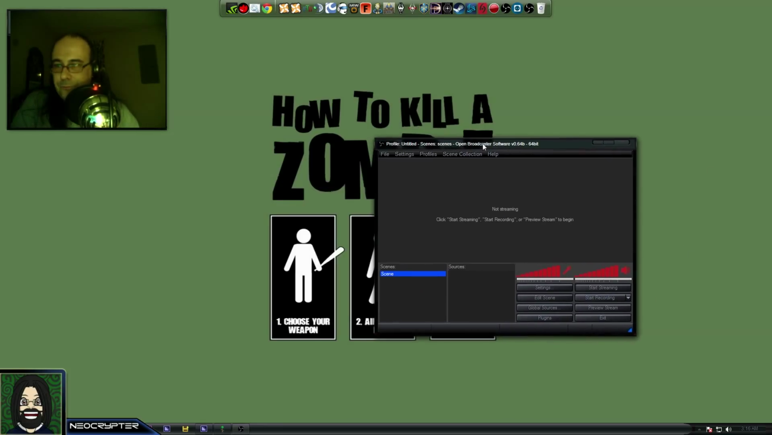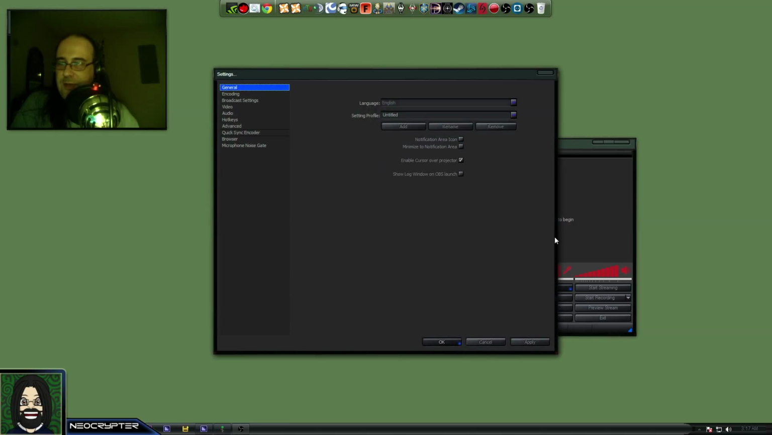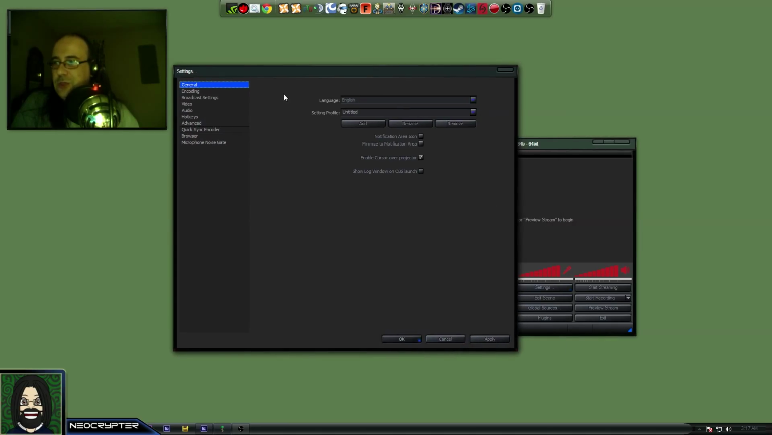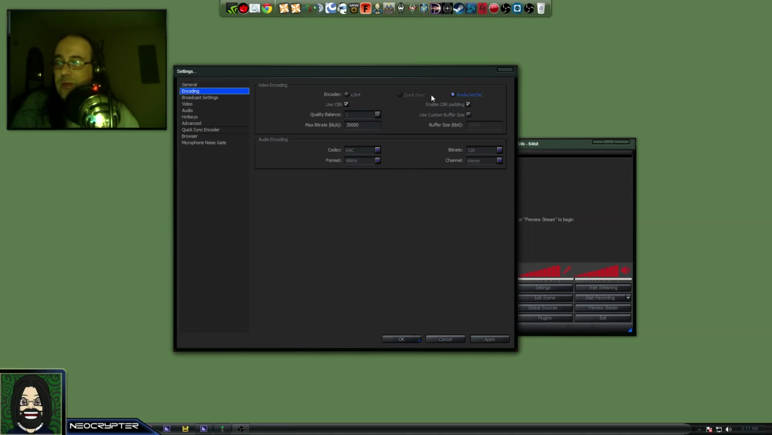So first thing you're going to want to do is go up here to settings. You either do it from this menu up here, or you can click the settings button down here. Under general, we're not really going to do much here. We're going to go to encoding. If you have an NVIDIA card, 600 series or higher, you're going to want to use the NVIDIA NVENC. Trust me, it's a very good thing. Great performance, I really don't notice any frame loss in my games or anything using it like this.